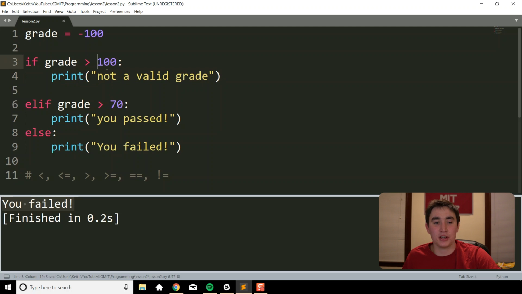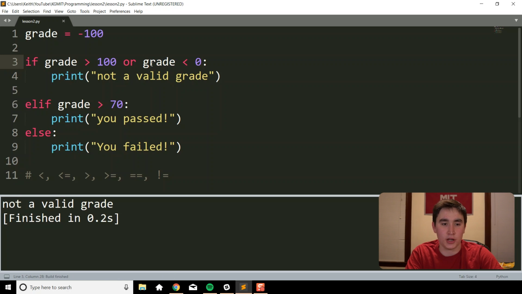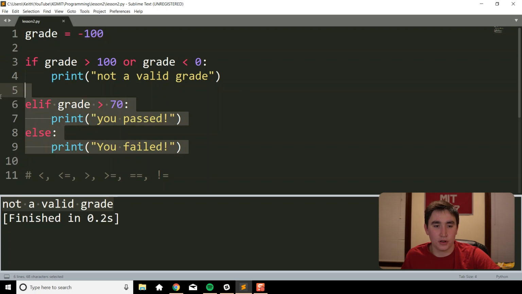So what I'm going to do here is use a statement called or. I'm going to say if grade is greater than 100 or grade is less than 0, print not a valid grade. Or is an acceptable phrase in Python. And as you can see, it says not a valid grade here. So that fixed our problem. Now I can type in only valid 0 to 100 numbers to get you passed or you failed.